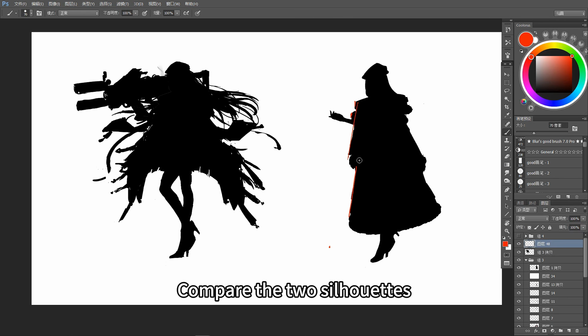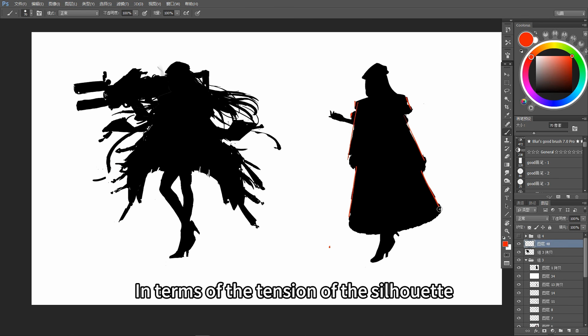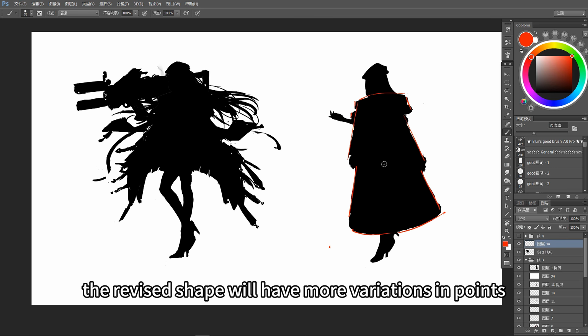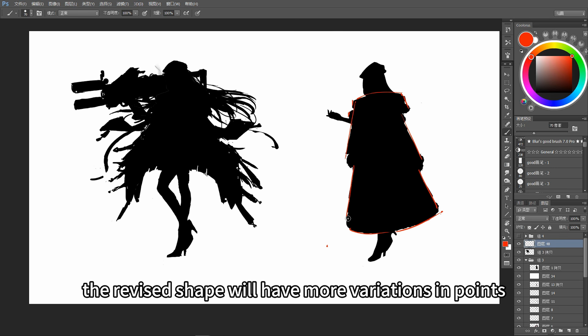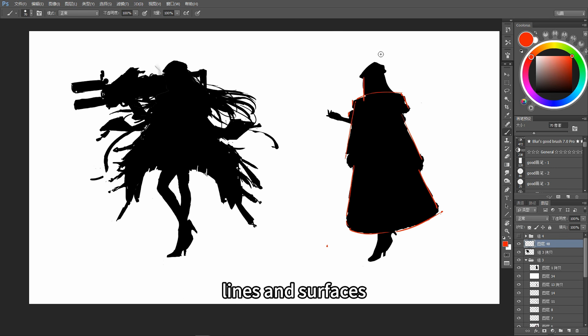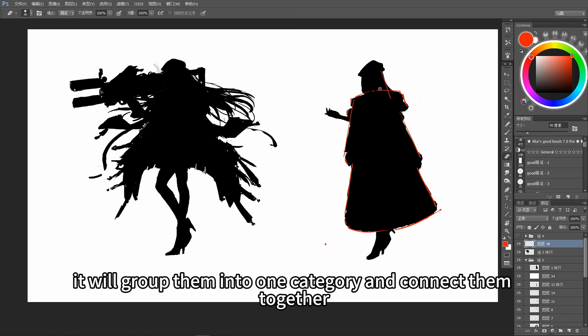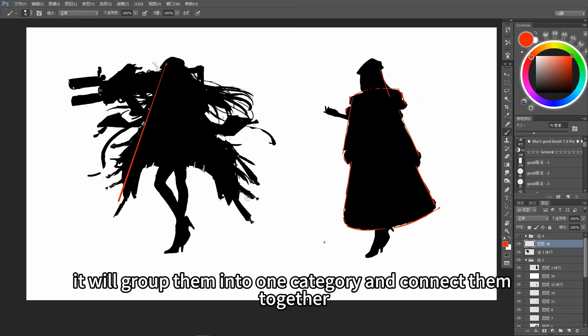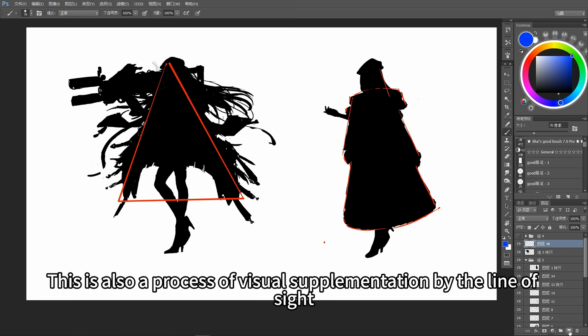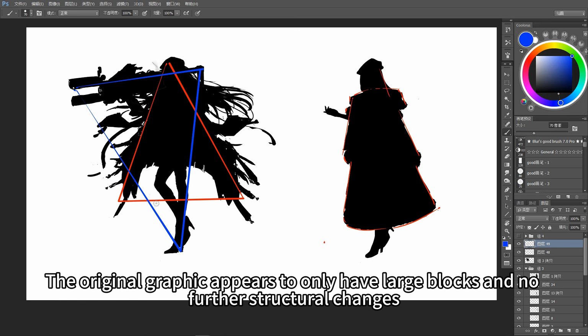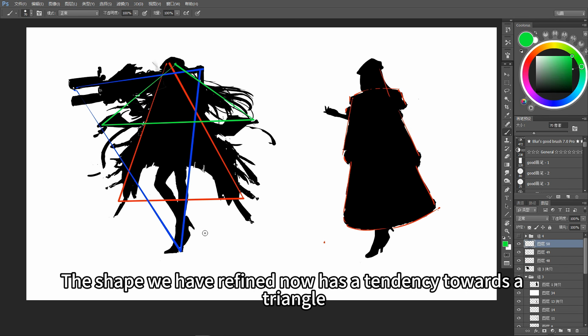Compare the two silhouettes. In terms of the tension of the silhouette, the revised shape will have more variations in points, lines, and surfaces. When our line of sight sees similar elements, it will group them into one category and connect them together. This is also a process of visual supplementation by the line of sight. The original graphic appears to only have large blocks and no further structural changes. The shape we have refined now has a tendency towards a triangle.